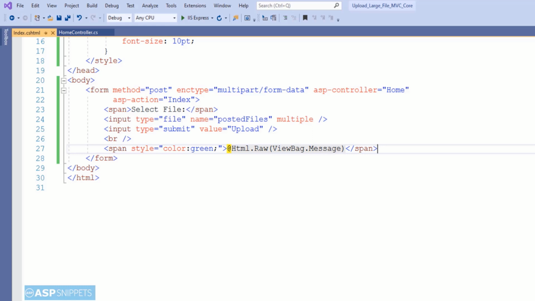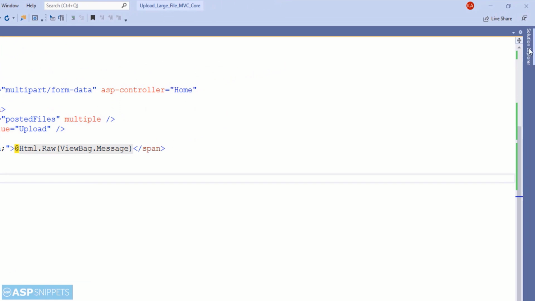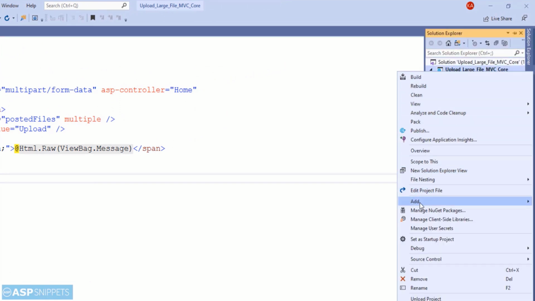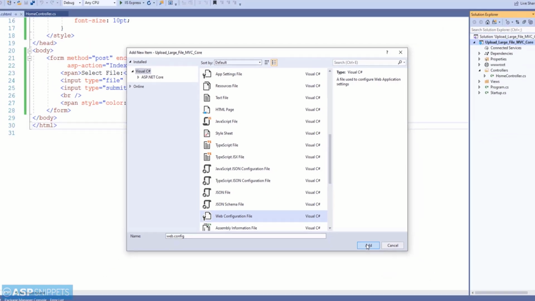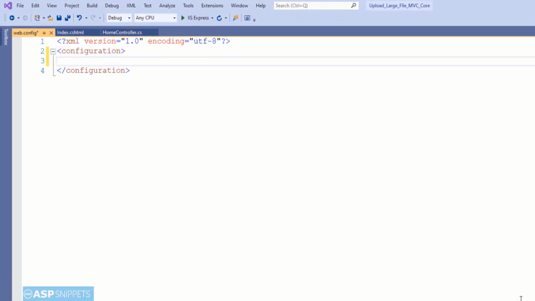There is one more place where we need to update the file size limit, which is the web.config file. Though in ASP.NET Core there is no need of a web.config file, for this particular reason we'll have to add one. So let's add a web.config file to the project. Now first I'll remove this commented part. So the very first node is system.webServer.